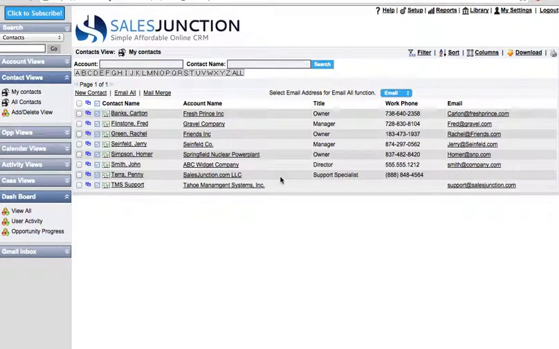Let's get ready to take a look at some of the general settings in Sales Junction that affect the look and behaviors of the system. Let's start by clicking on the Setup button.